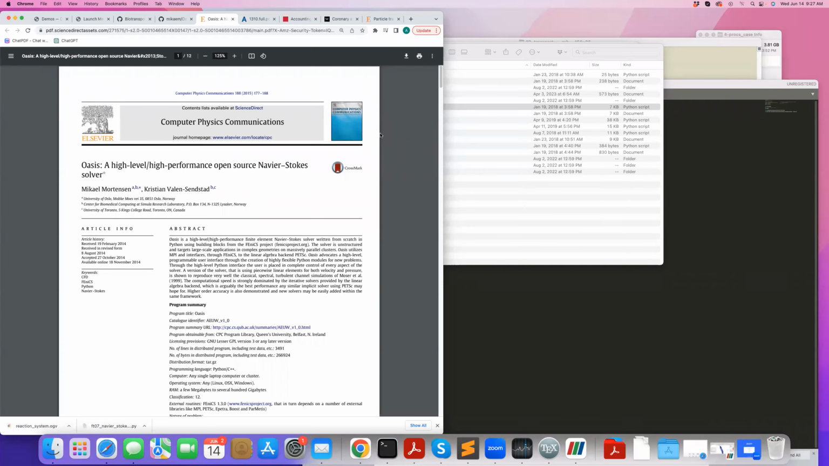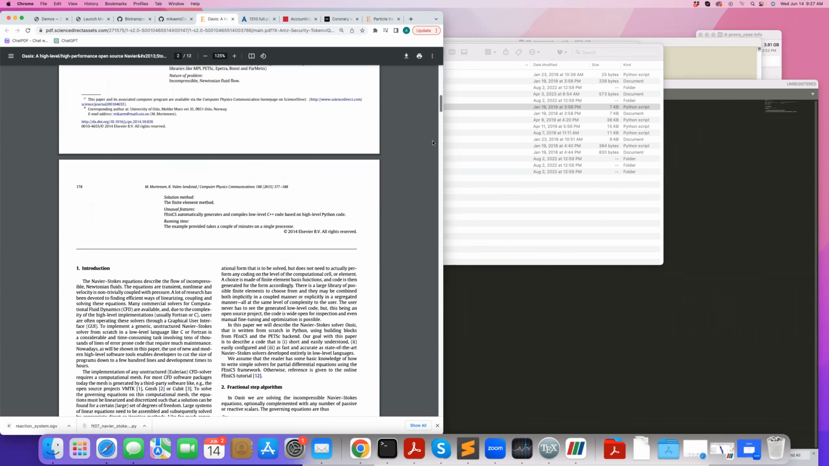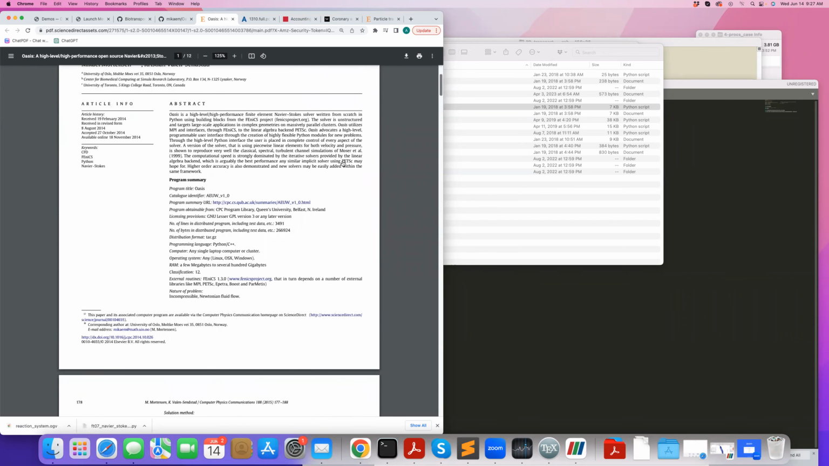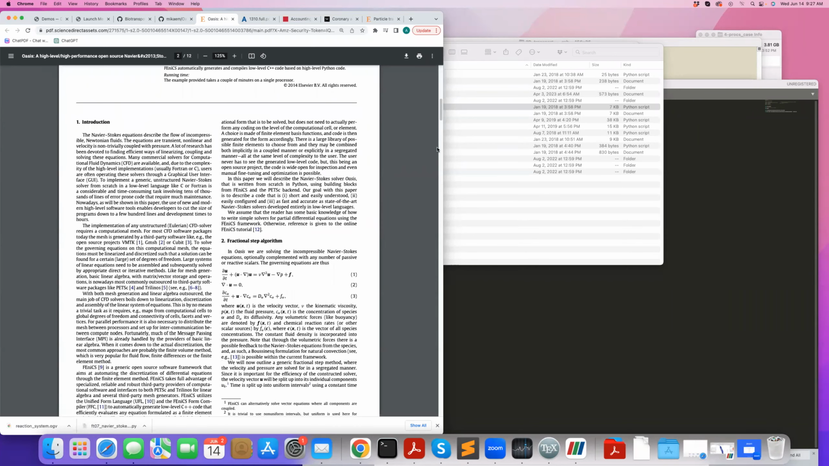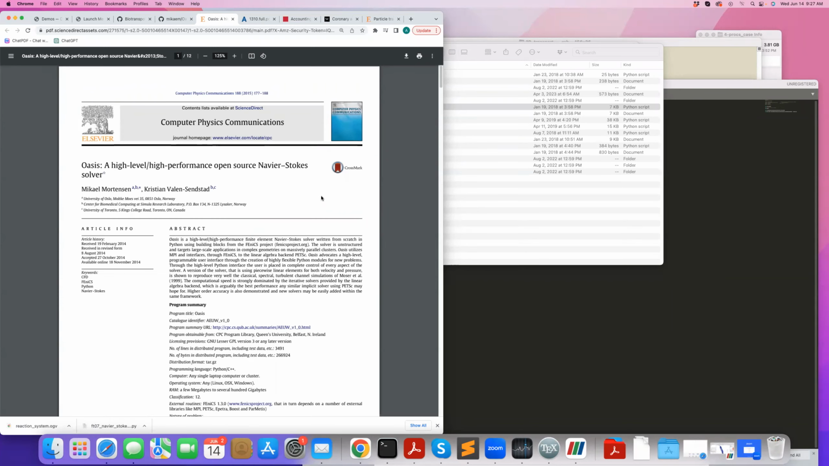Hi. In previous tutorials, I talked about simple Navier-Stokes solvers in FEniCS. In this tutorial, I will discuss Oasis, which is a very robust CFD package developed in FEniCS, originally by Michael Mortensen and Christian Wallensenstadt. So this paper discusses the software and also the CFD solvers that it has, the different finite element solvers that are implemented. Later, I will provide detailed tutorials on these different approaches to do CFD with finite element. But for now, we're just going to talk about how to use Oasis.